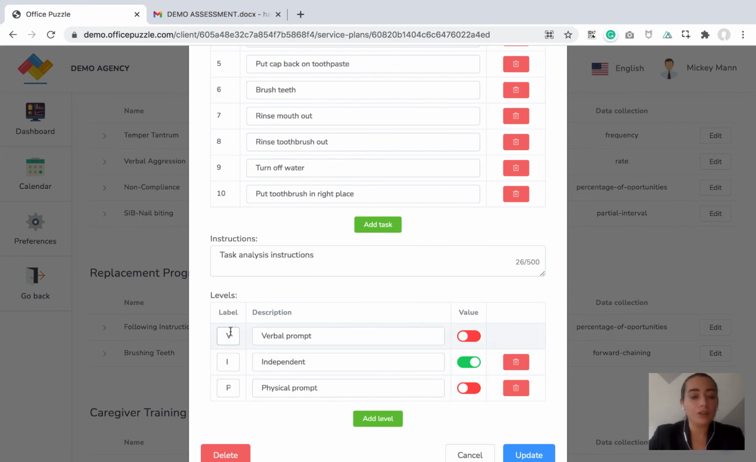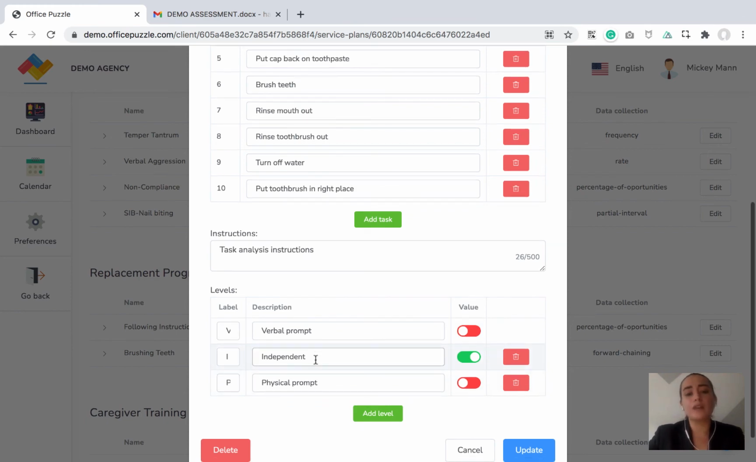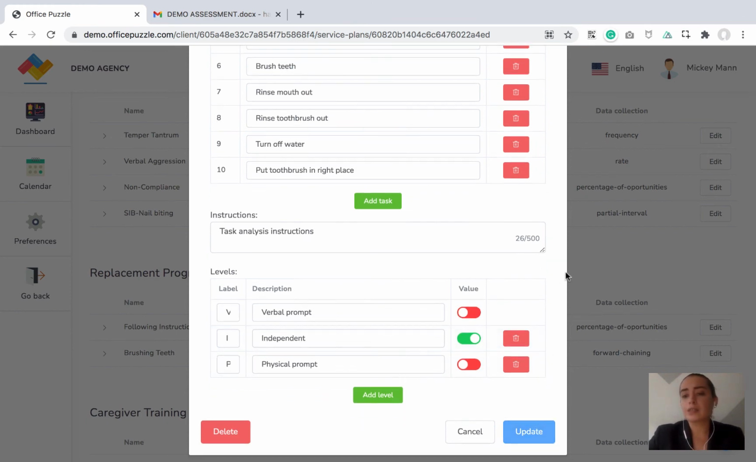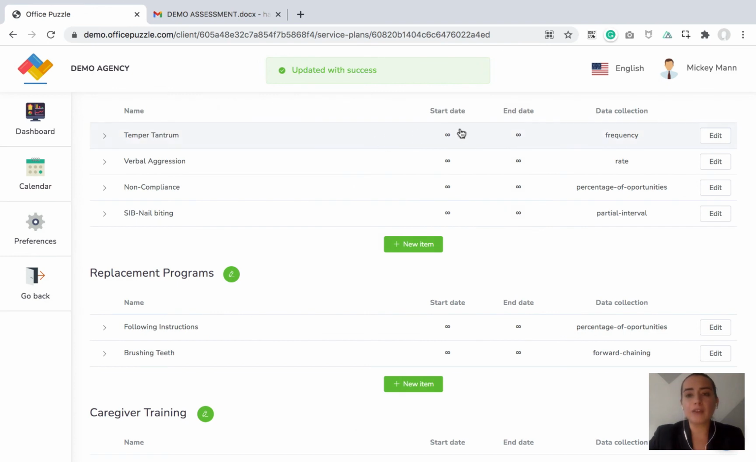Like I said before, this is specific for each client. If this is not in your client's program, just don't do it. But if you are collecting level of prompts, this is a way to do it. Not just with level of prompts, but for example, in the case of maladaptive behaviors, you can add levels of intensity. So you can follow the same principle.